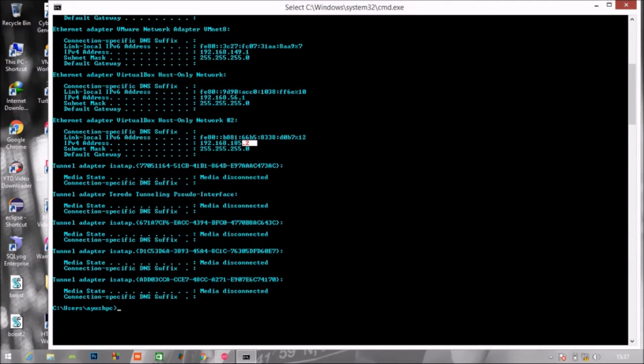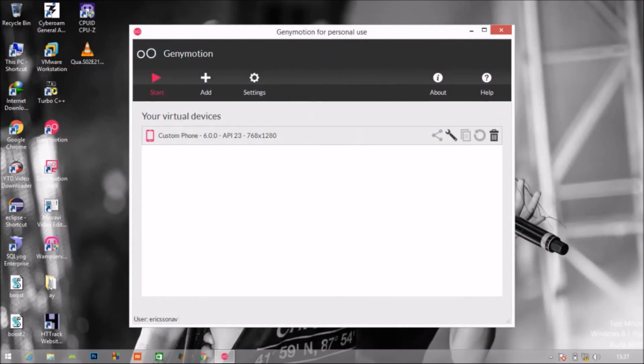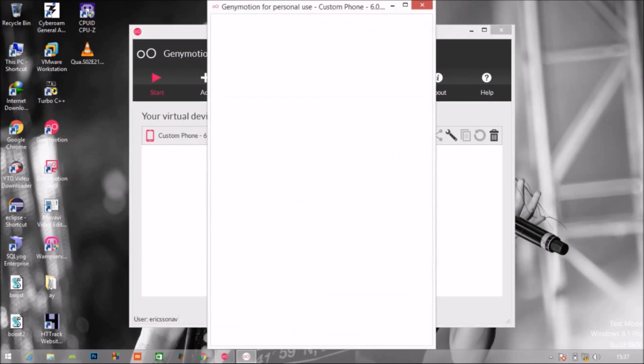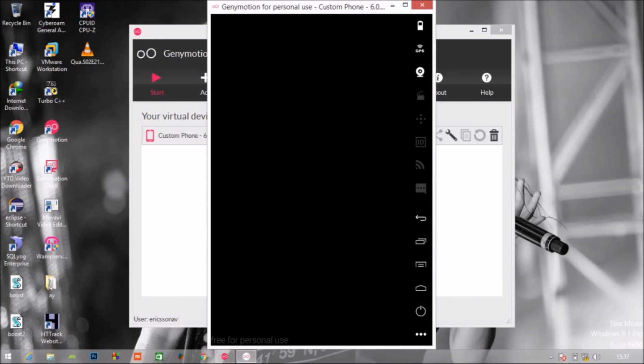Close it. Close the CMD window. Now start again. Problem is resolved. Emulator has been started. You can see.